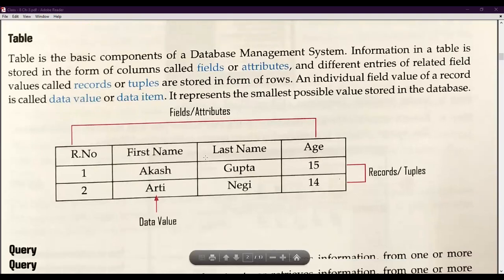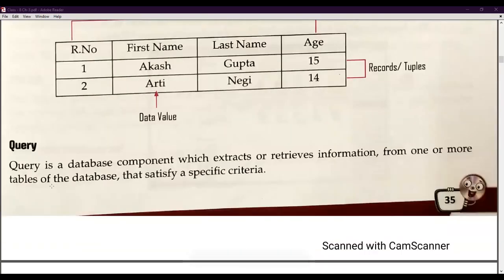Okay. Now the query. What do you mean by query? Query is a database component which extracts or retrieves information from one or more tables of the database that satisfy a specific criteria.